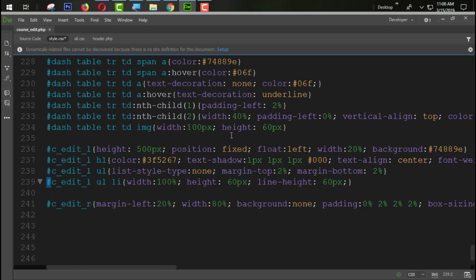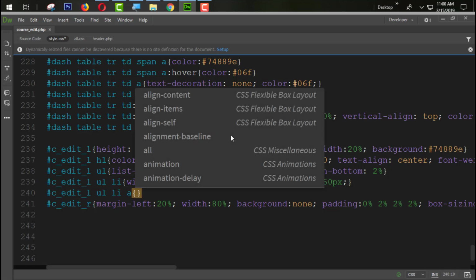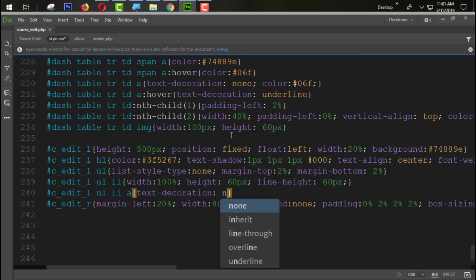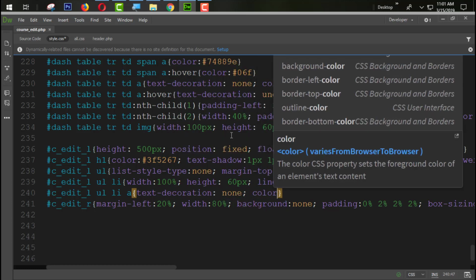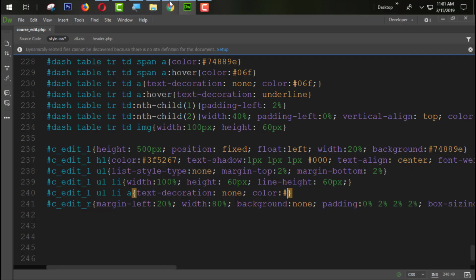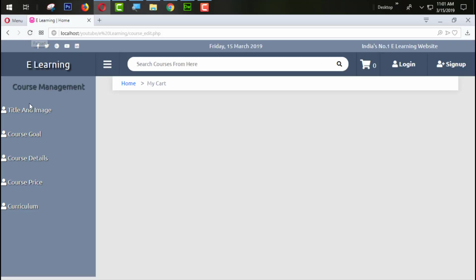Now we are going to design the a tag inside that LI tag. So its text-decoration will be none, its color will be, let's see what color we have. Okay, white color FFF, and then the shadow will be the same as we have here. Control C, Control V. Let's refresh and check. So you can see that the shadow is coming perfectly from there.